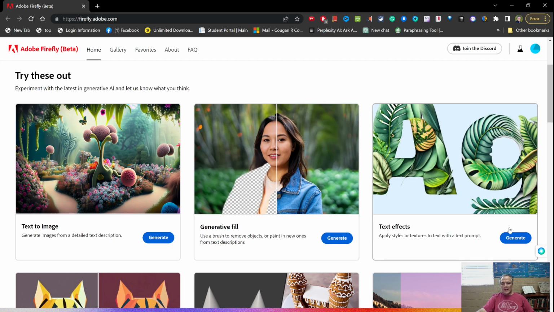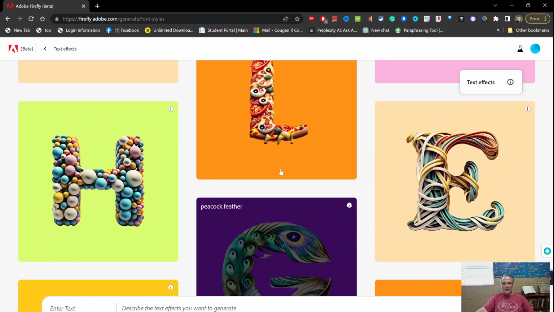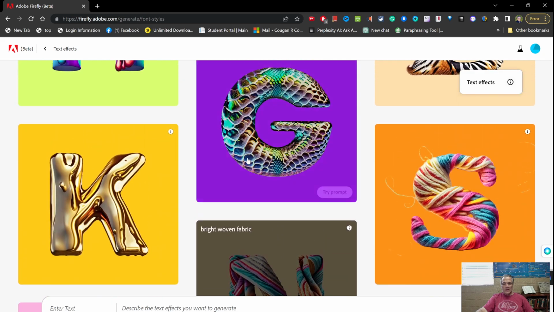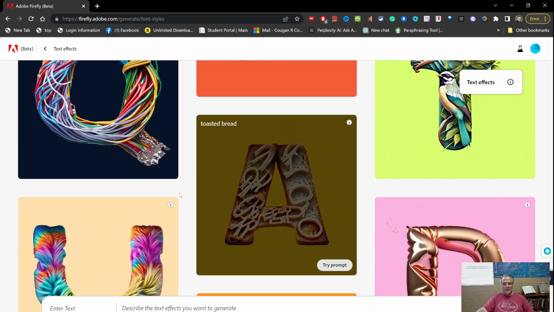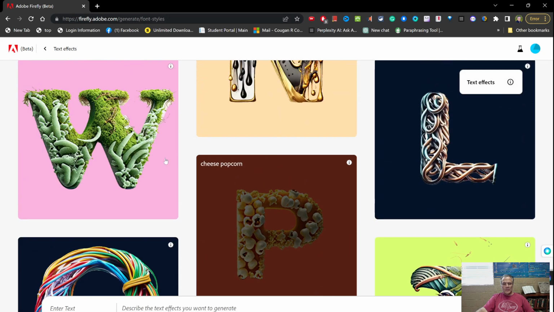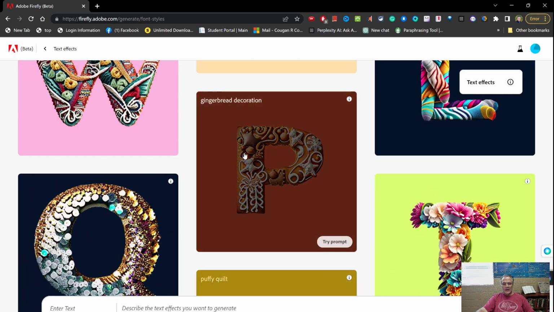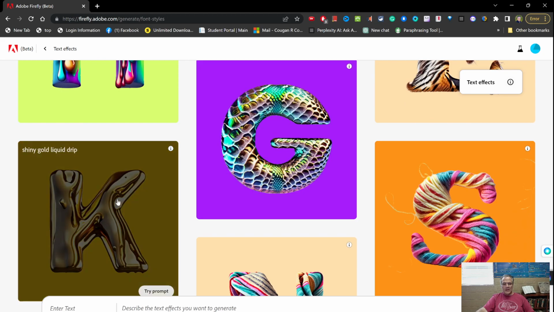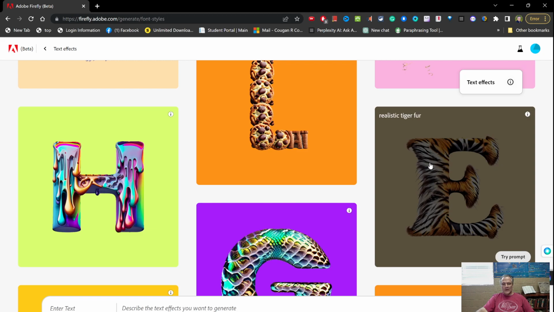But here's the one I really like in this particular program, is text effects. Because you can go into this text effects and look at these cool text that you can create. There's already some pre-made ones here, and you can make letters out of these different things like these feathers, these chords, popcorn, and things like that. If there's something that you like here and you're wanting to make something that's cool, I mean, look at that. That's really neat. That shiny gold liquid. Or how about this tiger fur?